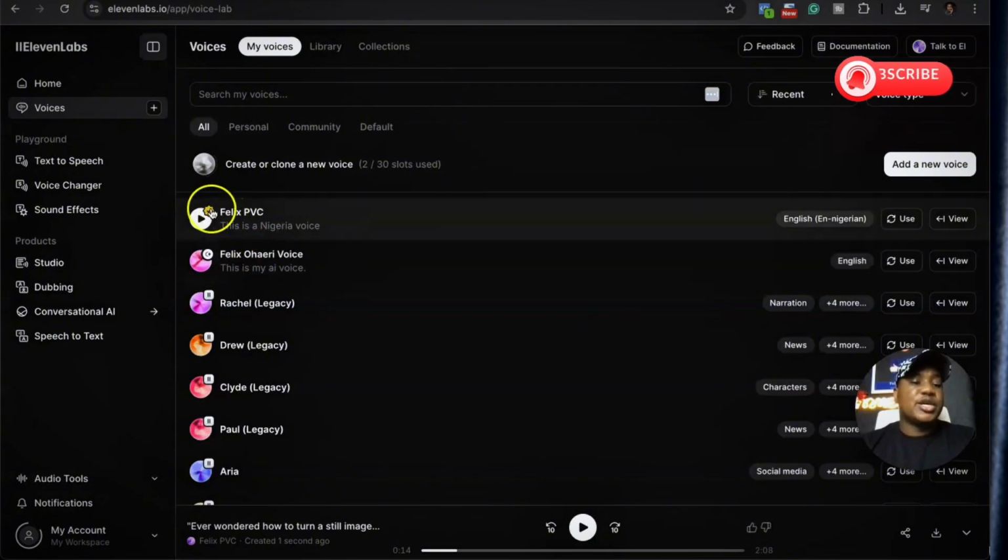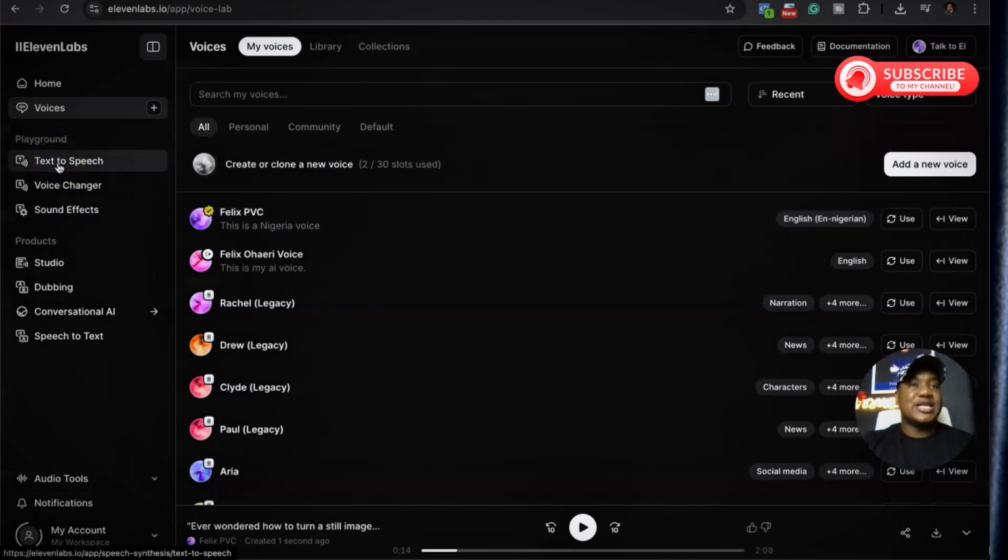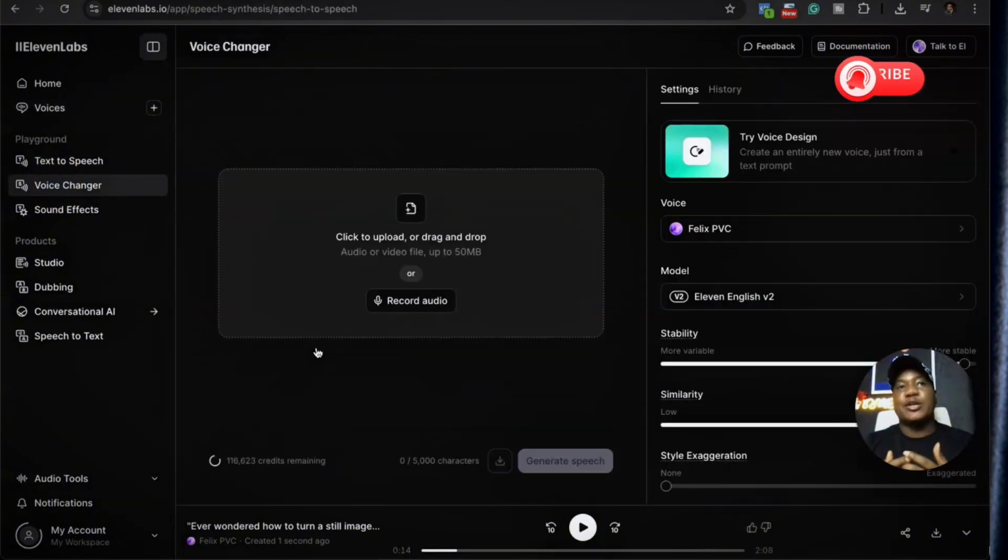Now once you are done, there are two major features in ElevenLabs that you actually need. The first one is called text to speech, or the voice changer. With the voice changer, you can actually record the kind of speech that you want that animated video to say. So you can record it right here, and then you change the voice to whatever voice that you want to make use of.